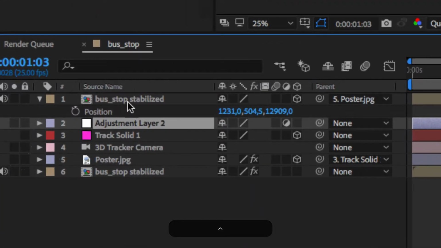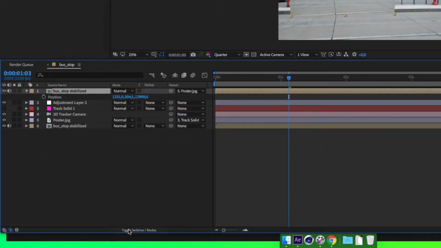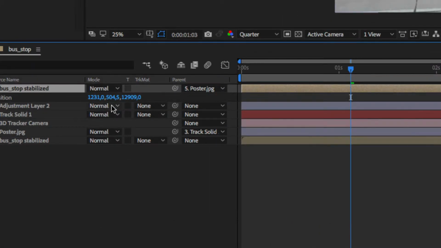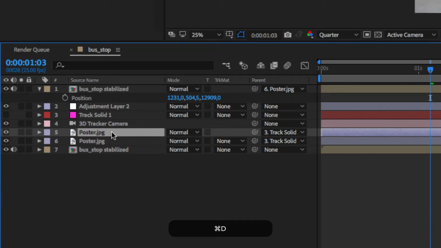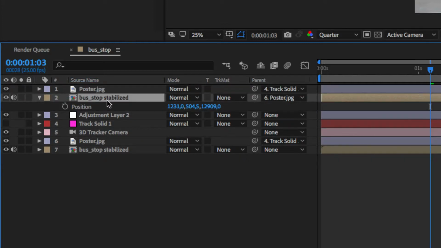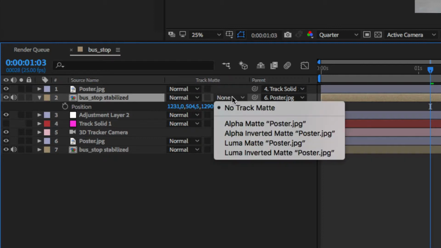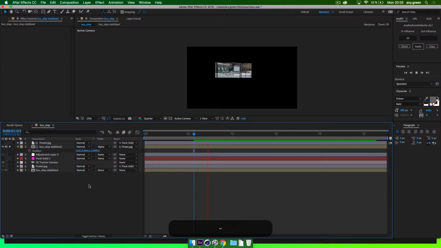Now I just need to mask this out. There are different masking ways, and I think I have not talked about them yet. They are these track mats here next to the blending modes. I can just take the poster that I have, duplicate it, drag it above, and what I can now tell this one here is to look at the layer above and use that one as a mask. So I would choose here Alpha Matte Poster. If I now single view this, this acts like a mirror.